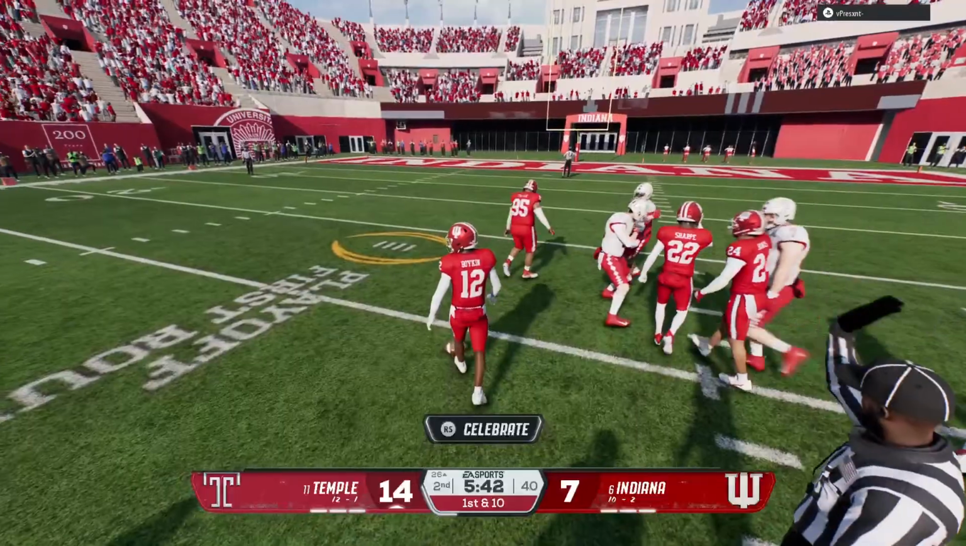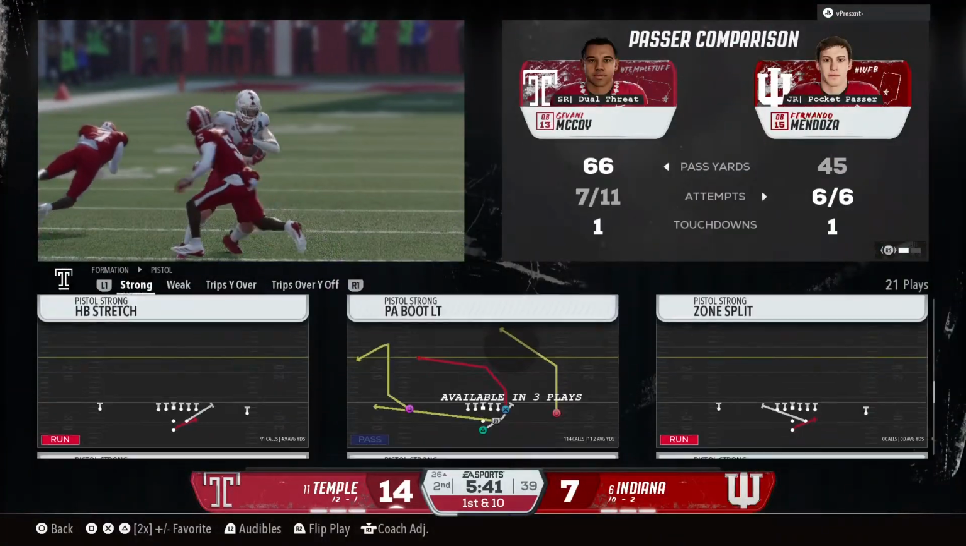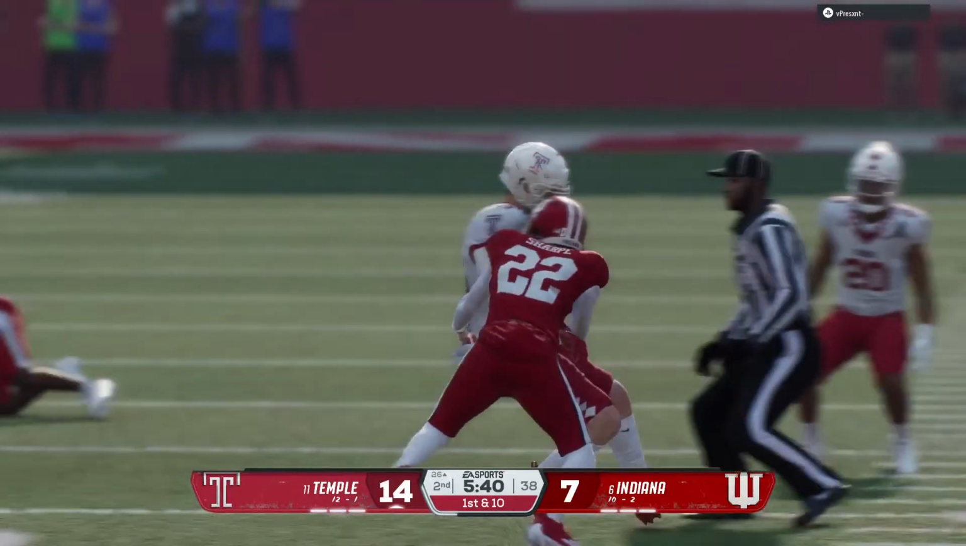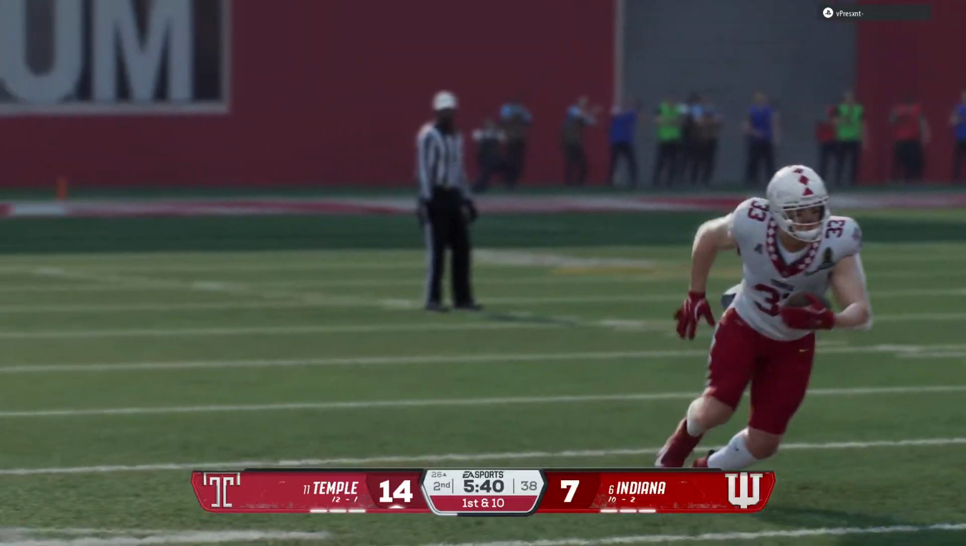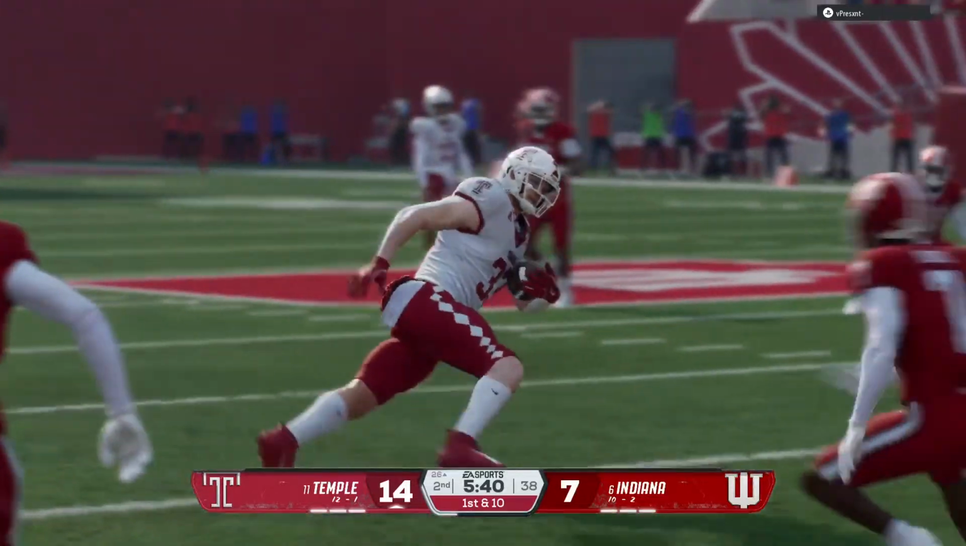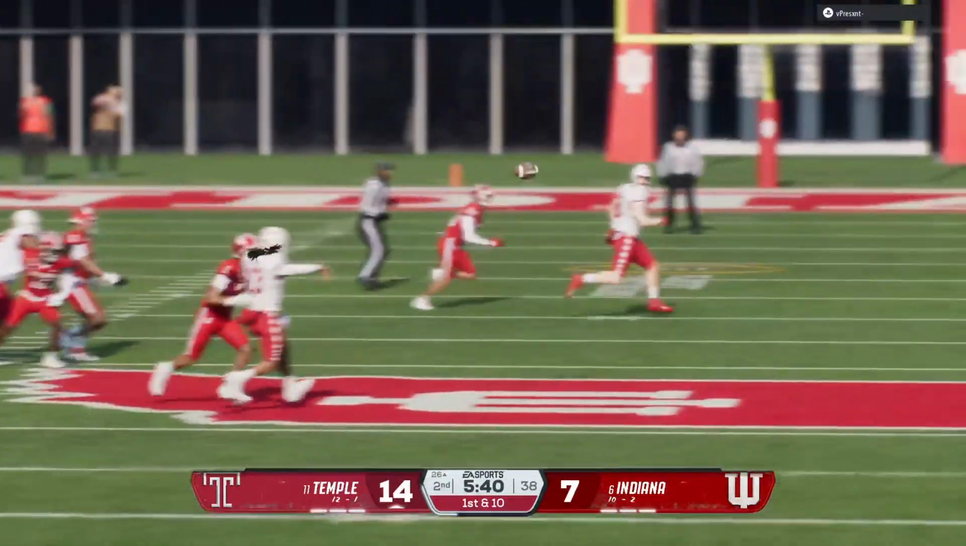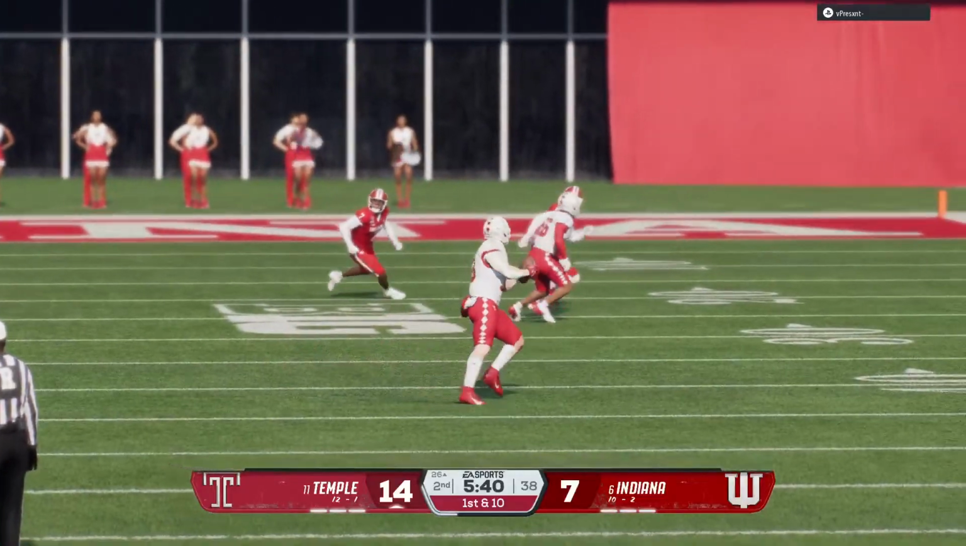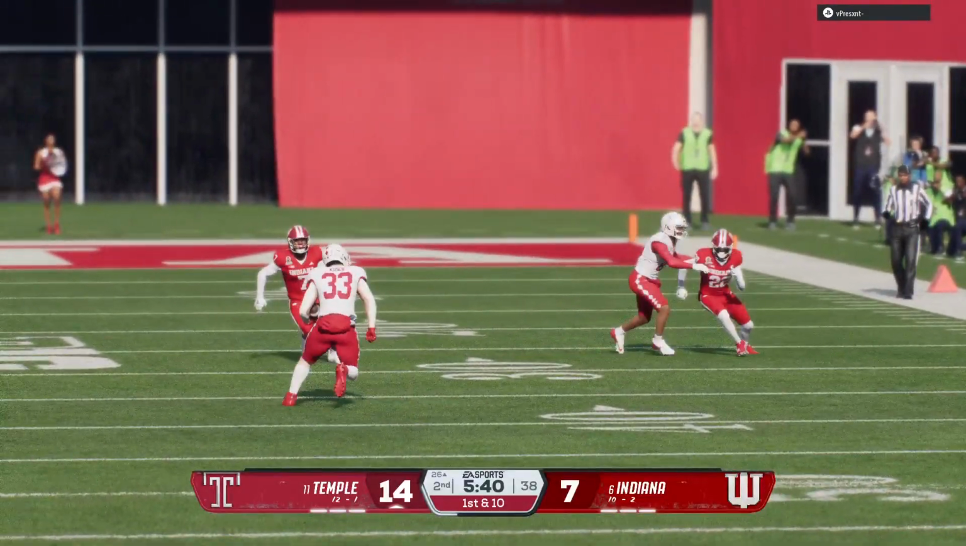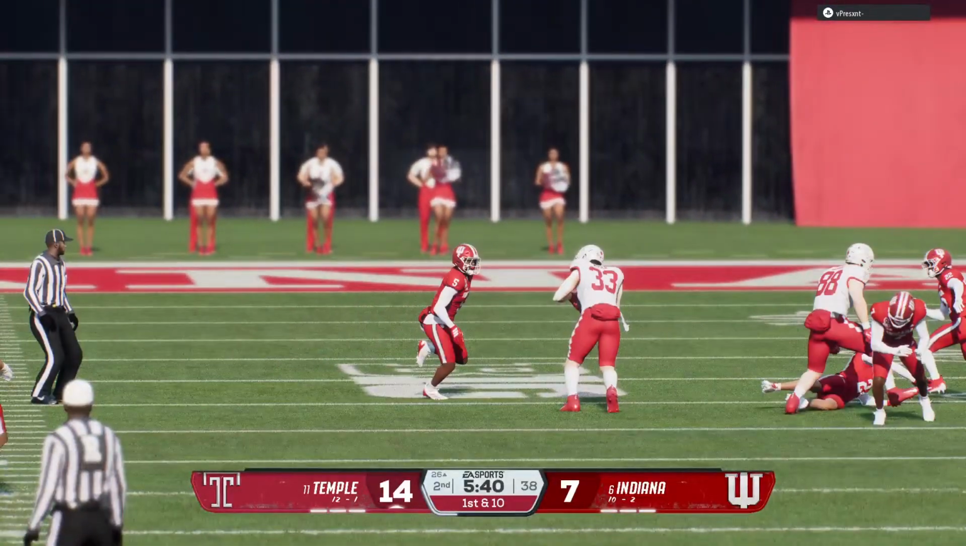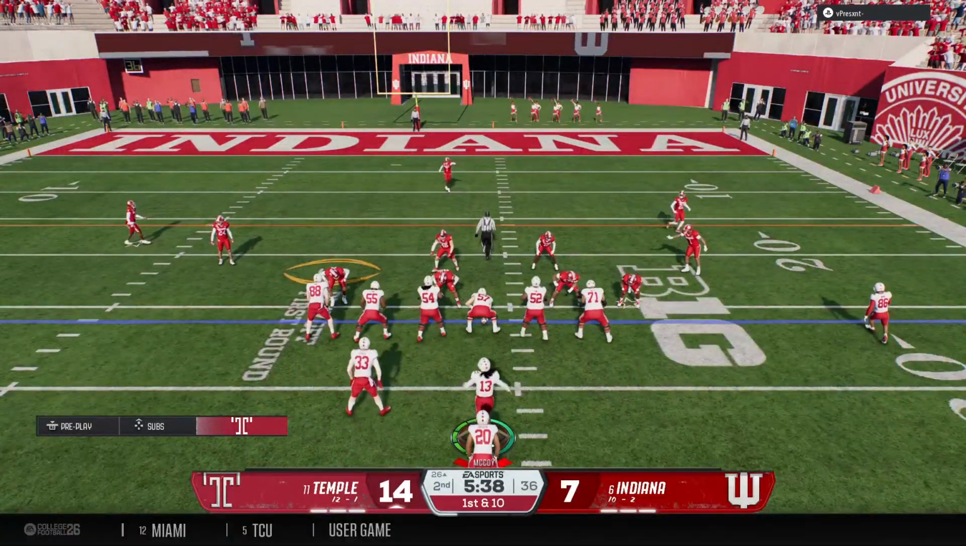Well, this is why running the football is so important. You run the ball and then you go play action. It affects the eyes of the safeties and the linebackers and frees up some space for the tight end to be able to pick up a nice gain. Offense keeps moving. It's a completion for a first down.